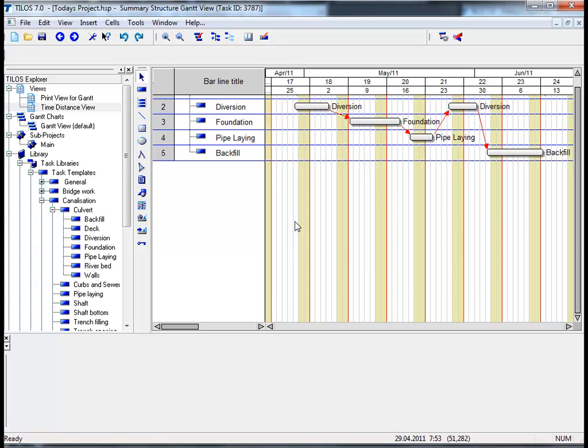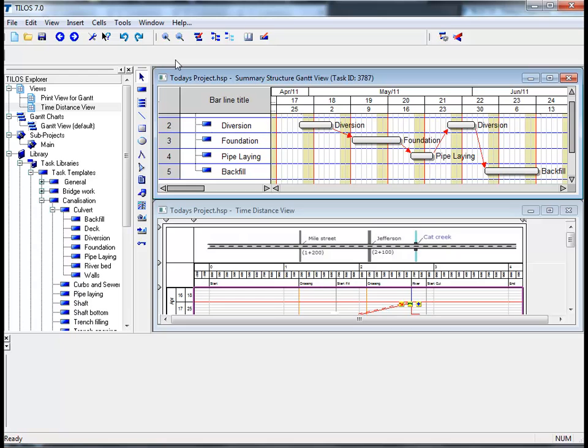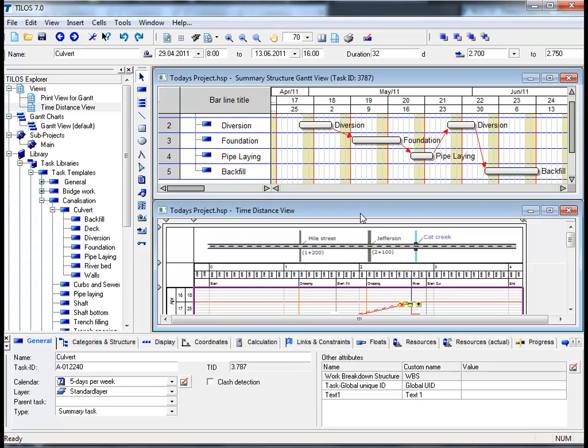I'm now going to show you how the Gantt chart and the time location diagram interacts with one another. Let's proceed to the main menu, clicking on Window and choosing Tile Horizontal. We have successfully split the Gantt chart view and the time location diagram view into two separate screens. Now, the reason I'm doing this is very simple. Let's click on the lower part of the screen for a moment, which depicts the time distance view.